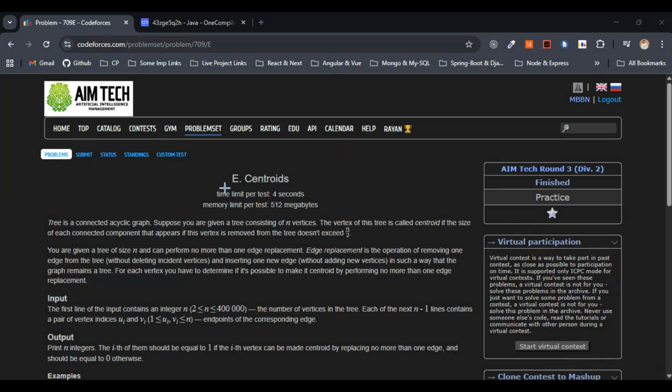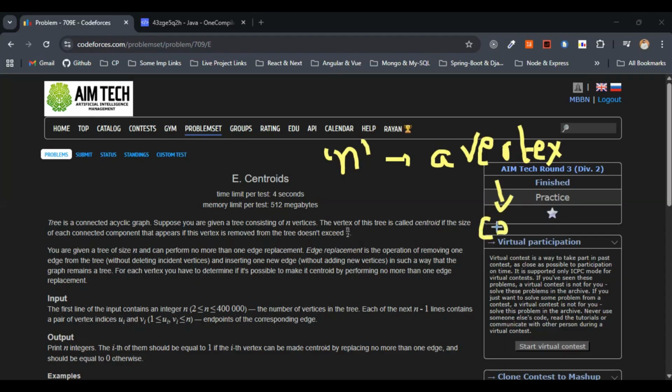We are having a tree with n vertices. A vertex is a centroid, when we consider an individual vertex, if every connected component after removing it has a size less than or equal to n by 2. Just remember this. This is one of the criteria that they have given in the question.